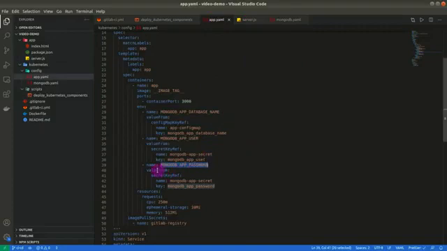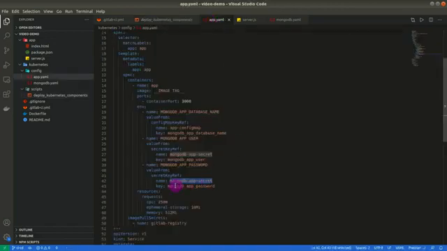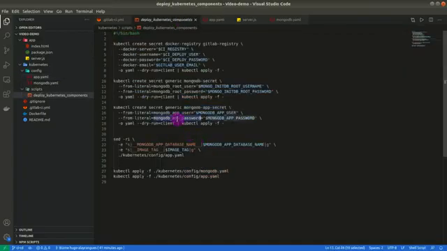Then we say from where we have to take this value. So this value comes from a secret component with the name Mongo DB app secret. This name is the name of our secret component created here, and then we say that the key of this variable is this, and this key is what we have here.